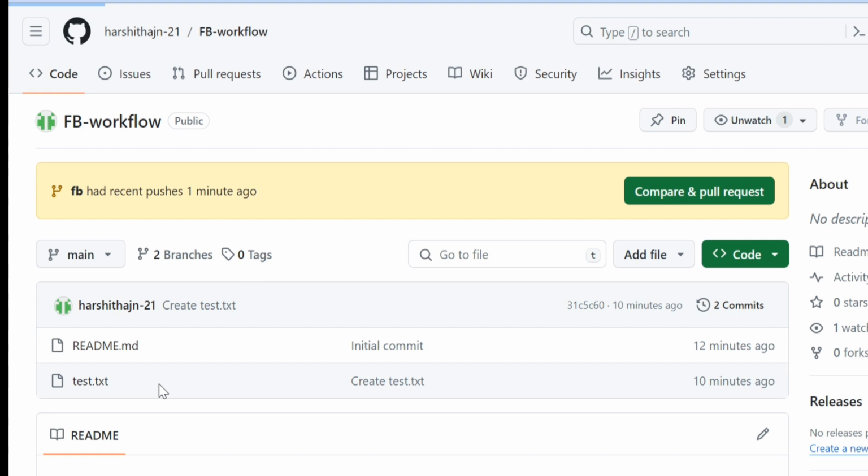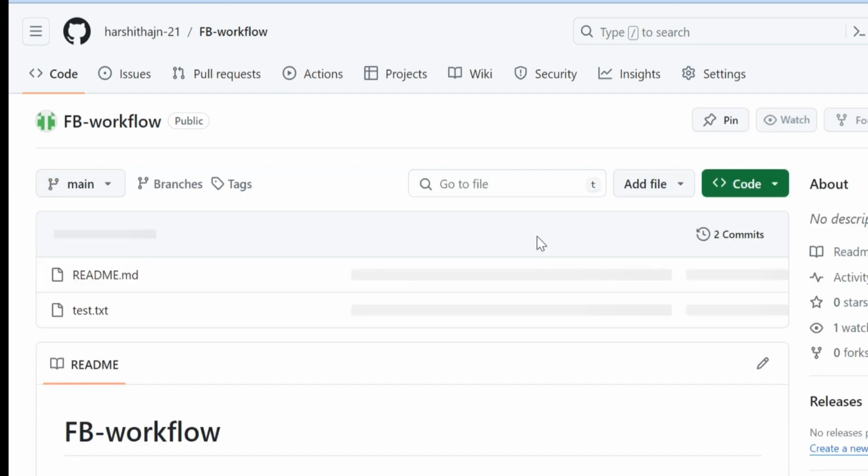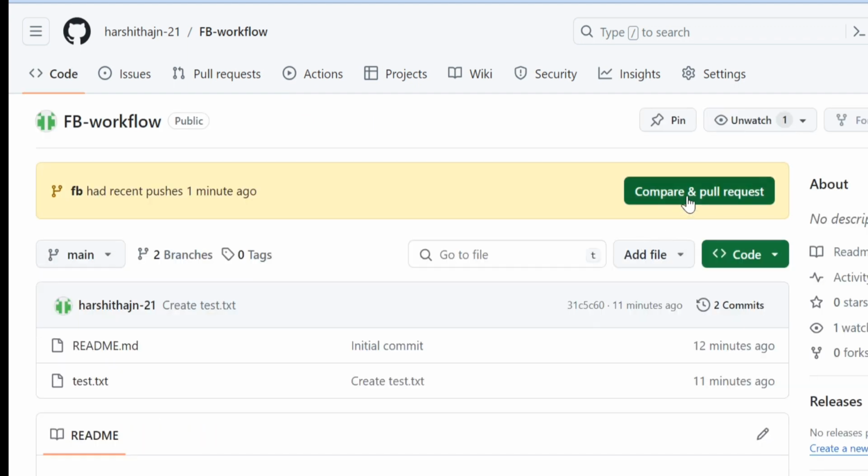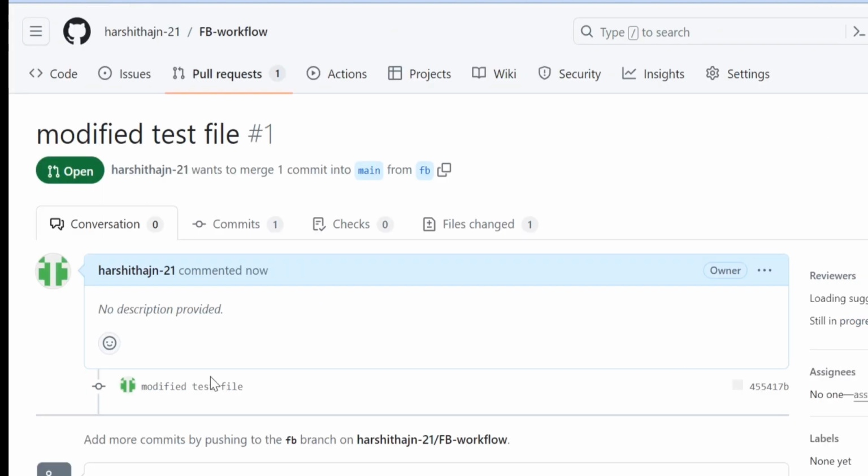So before that, let's open the test file once. You can see: let's see feature branch workflow. So after seeing it, let's compare and pull request. So create pull request.